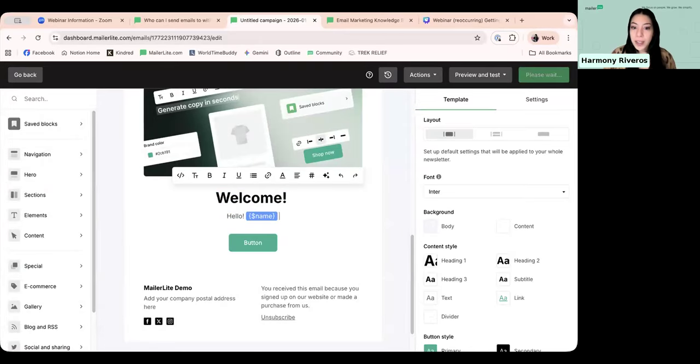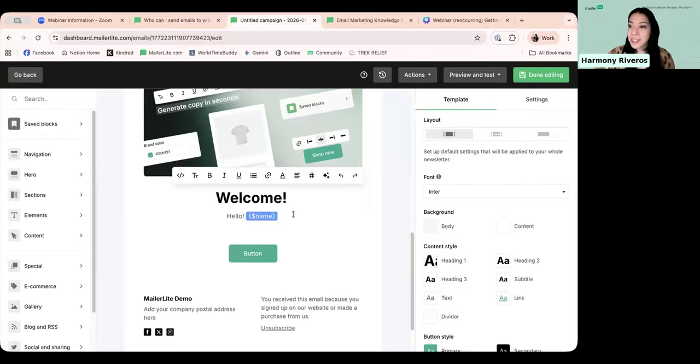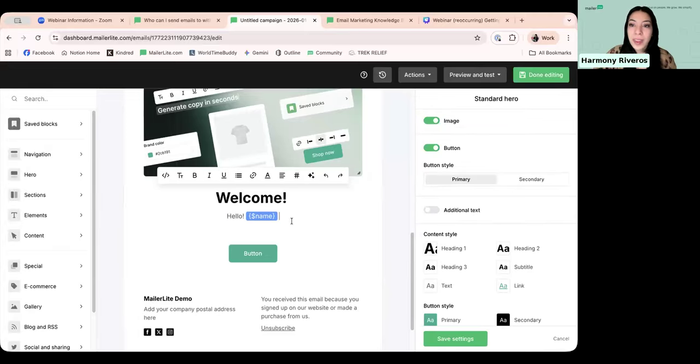So what this will do is, of course, when the subscriber receives the email, if the name of the subscriber is in your account, you have their name, it will show here. And of course, you would collect their name either when they subscribed or when you imported their contact, but you do have to have their name in order to be able to show this.